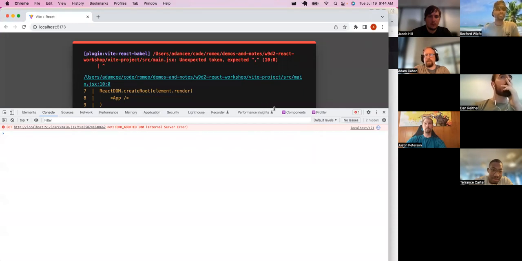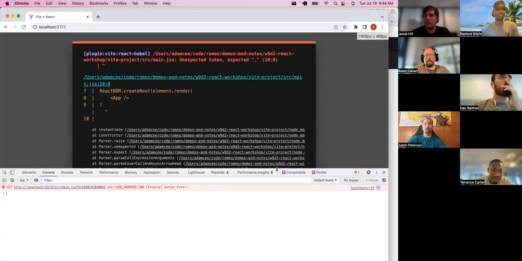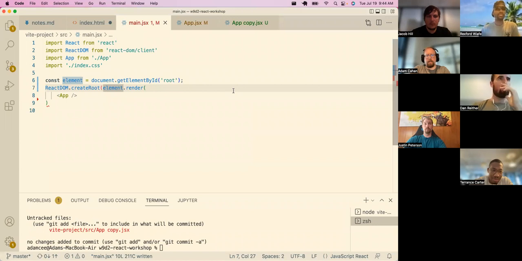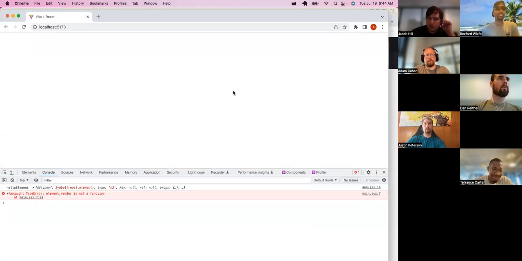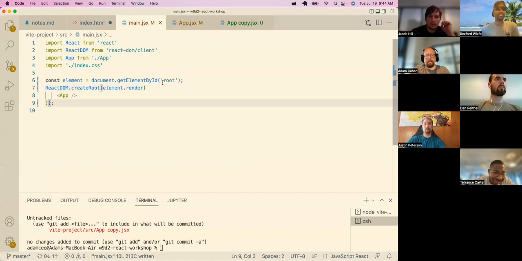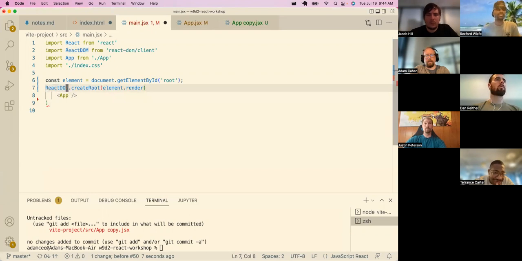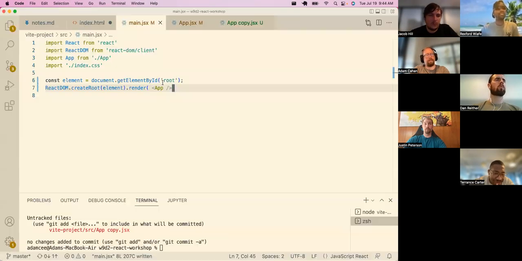Expected token. I think there's a parenthesis missing, maybe. Another closing parenthesis for that statement, after element. Thank you. element.render is not a function. You put the closing parenthesis at the end, but you have to put it after element before the period. Oh. Okay. Got it. Thank you so much.